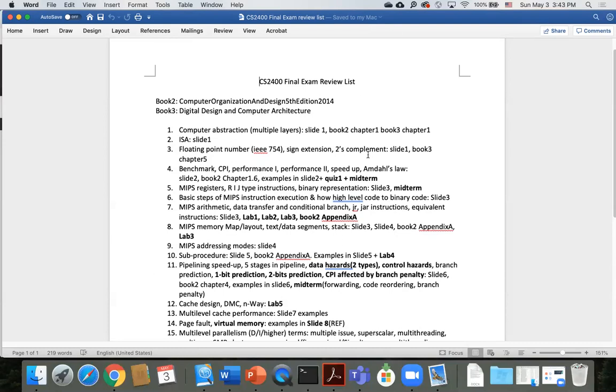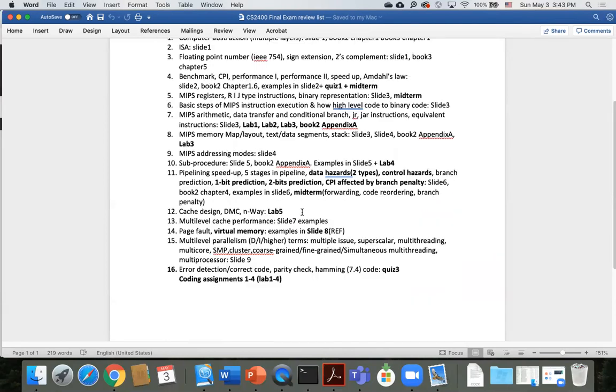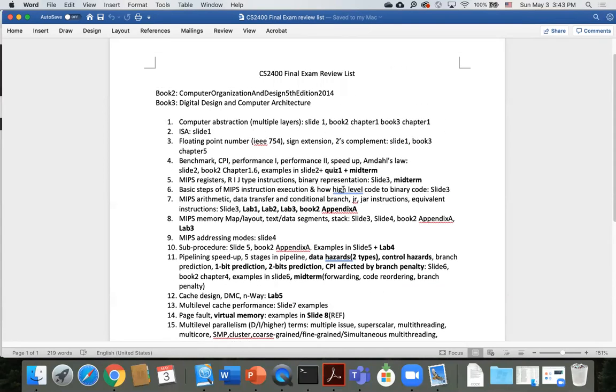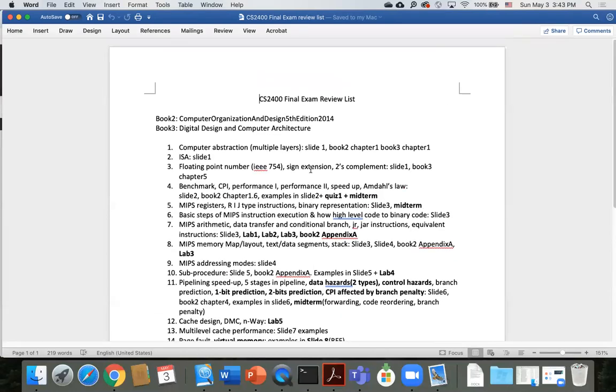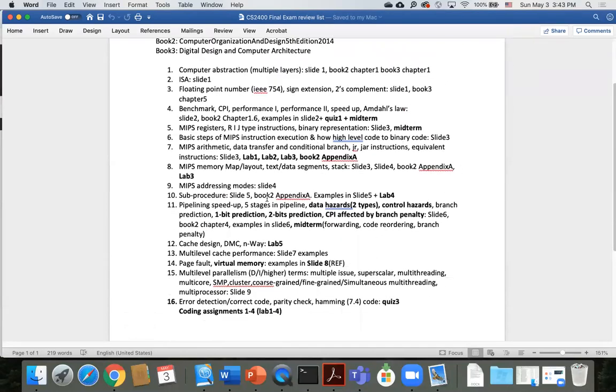But I want to make sure you know that the final exam is not an exam that covers everything in this list. I only pick a few topics from this list. So not all the topics covered in this list will be on your final exam, okay? However, all the problems on your final exam have to come from this list.